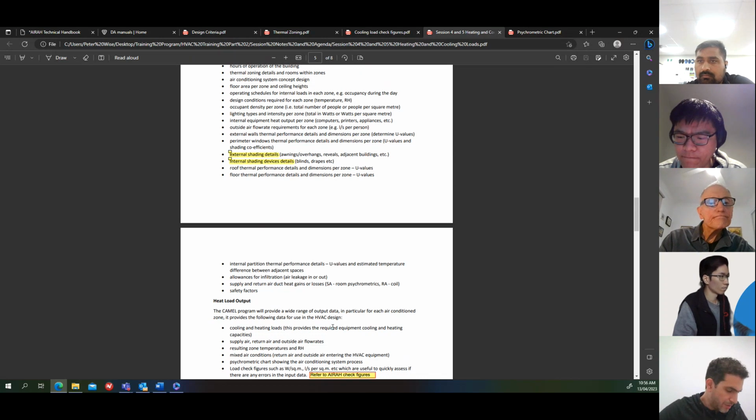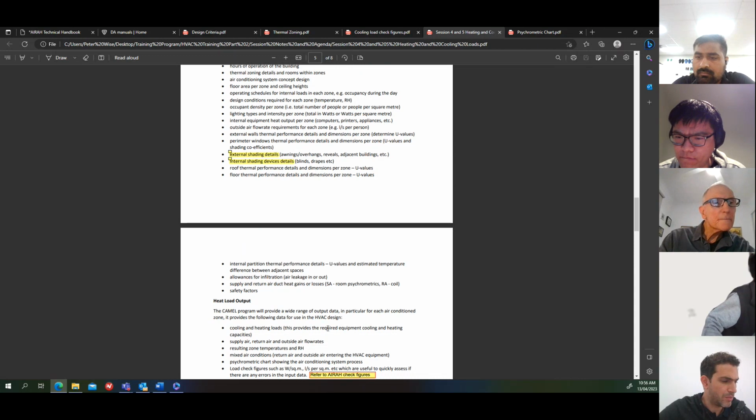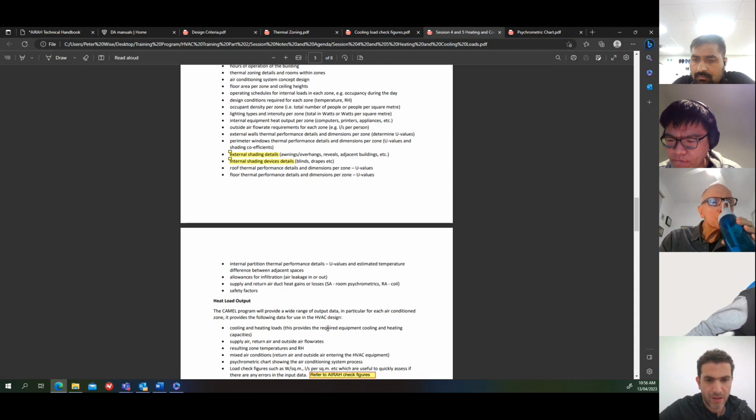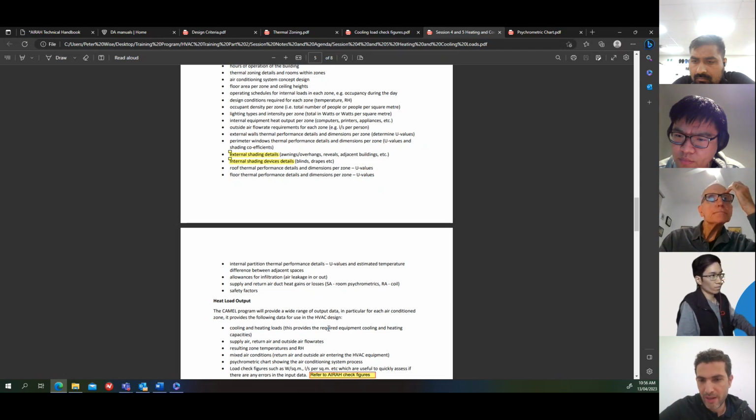Maybe just a quick question. Let's say you have an office tower, 10 levels. How do you approach designing, whether on Camel or manually? Do you treat the whole building as one, or do you, let's say, take every level as a zone?